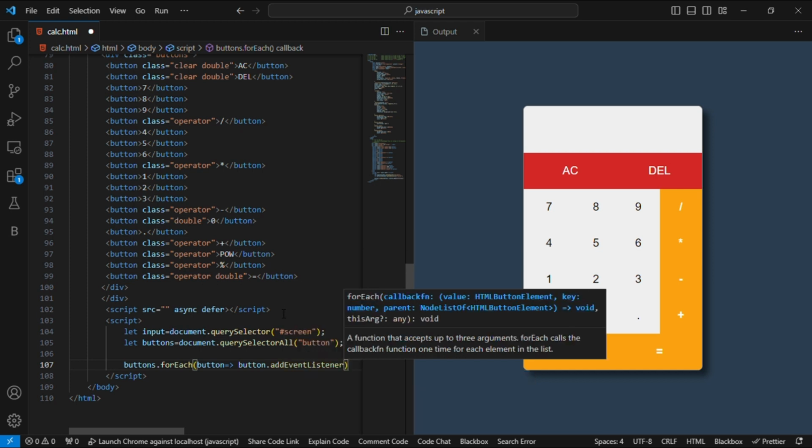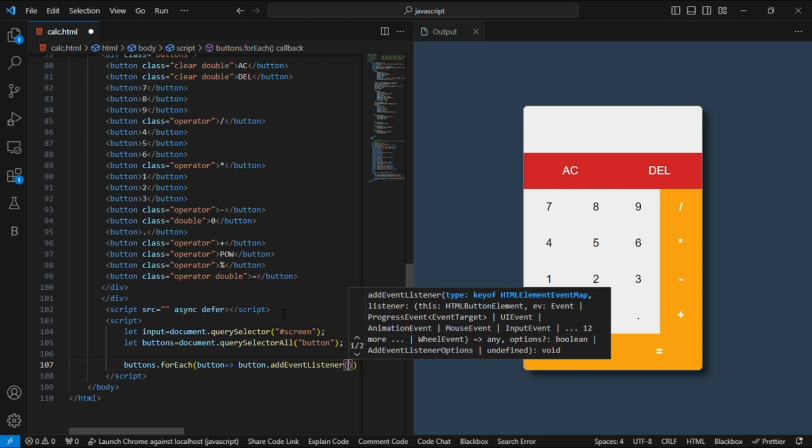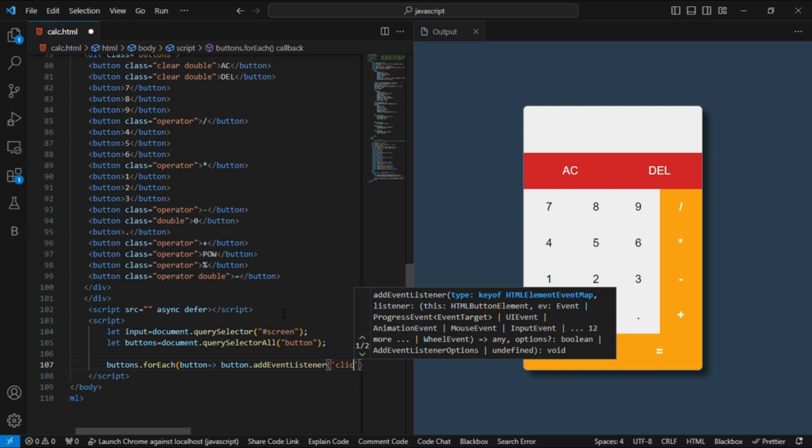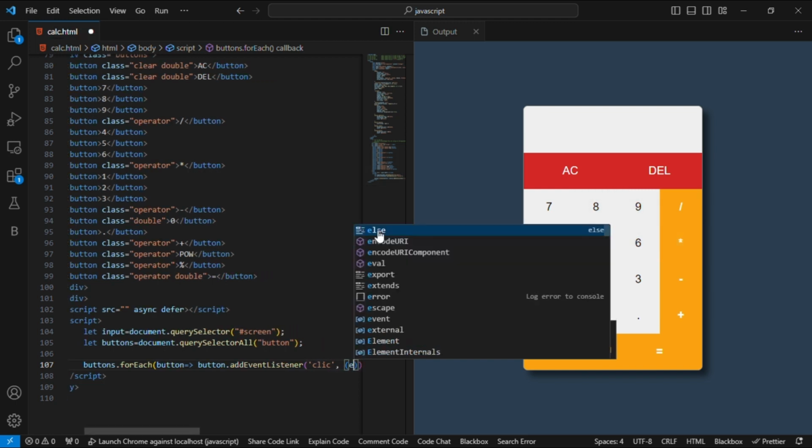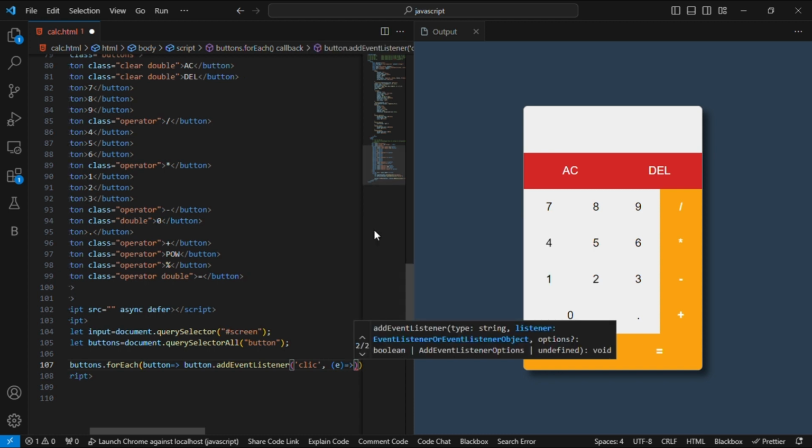The addEventListener method requires a function as a second parameter. So let's write another anonymous function that gets e as an event parameter. We will work on this event parameter. You can expand it, but I think it's easy to understand, so let's proceed.